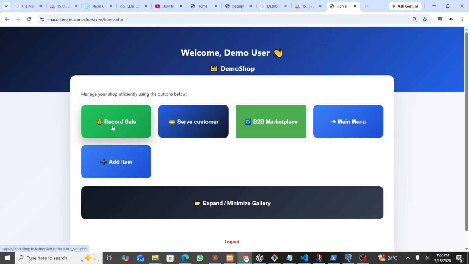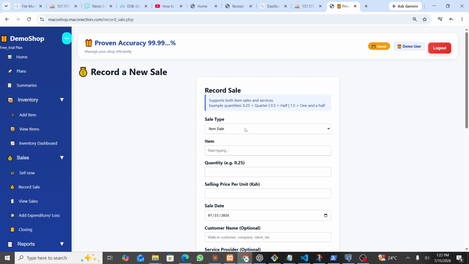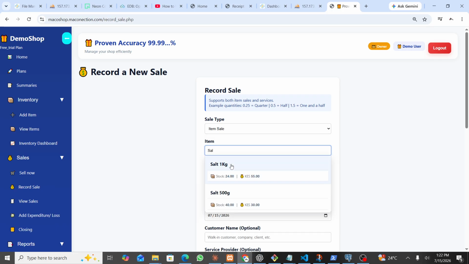So we have a record sale module, and this system is so comprehensive that you can sell both services and items with our system. Last time we added salt, and we also added ball pen. So we assume that this customer bought salt, so it shows you all the items already in stock, and the cost price, how much you are going to sell it at.